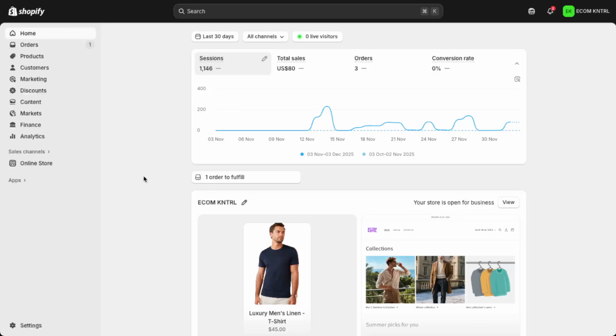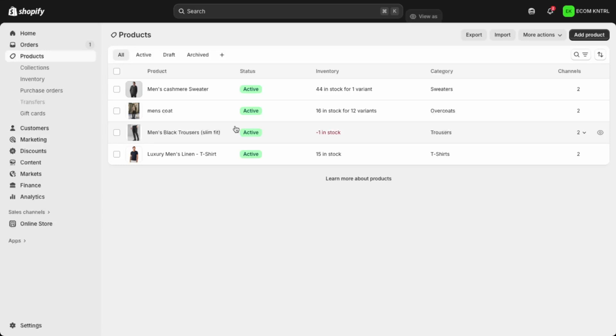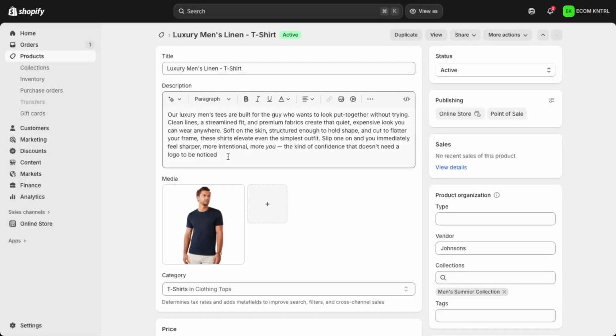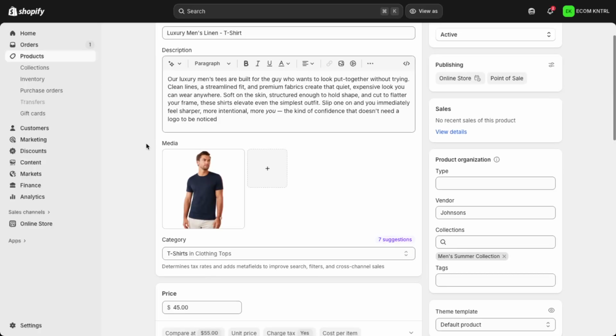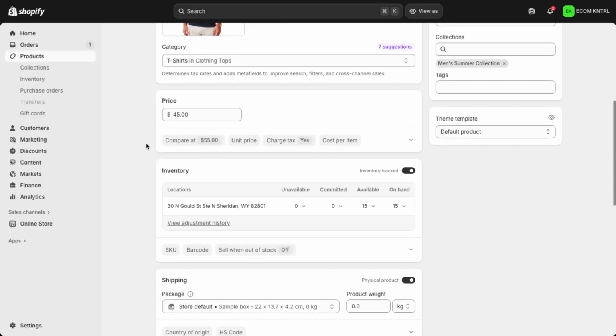First, go to your Shopify dashboard and log into your store. Once you're on the main admin home screen, look over to the left-hand side menu. From there, click on Products. This is where all the items in your store are listed. Next, find and click on the product you'd like to add variants for. This will open the product details page, where you manage things like the title, description, images, and pricing.